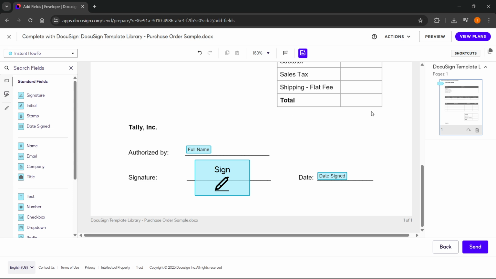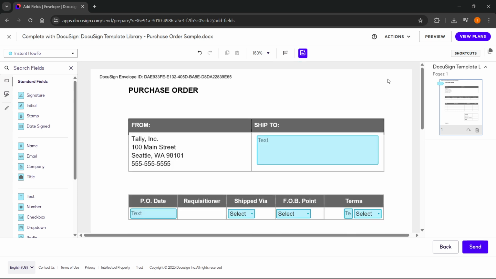And after you're happy with that, you can preview it, then click on Send, and you've successfully added your template to Docusign and used it to actually send it to somebody. So that's pretty much it.